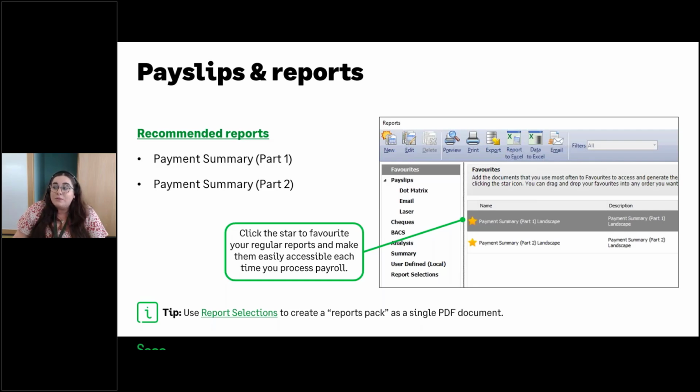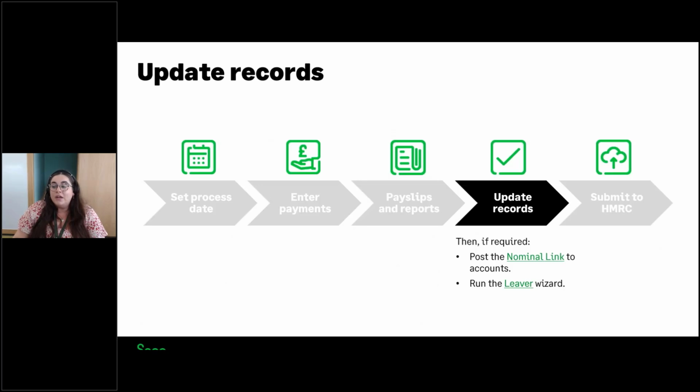Next step is going to be to update the records. So what this does, this confirms the current pay values that you've added and adds them to the employee's history. And at this point, you then wouldn't be able to change the employee's payments for the current period anymore unless you made a correction, such as rolling back or restoring a backup.